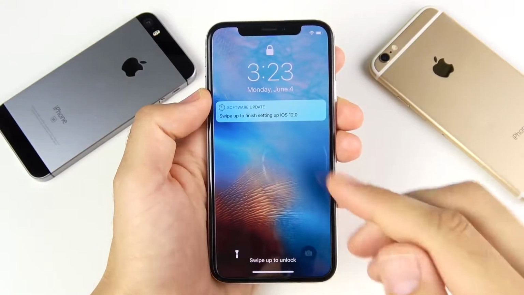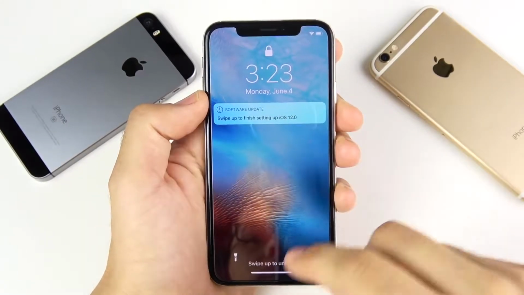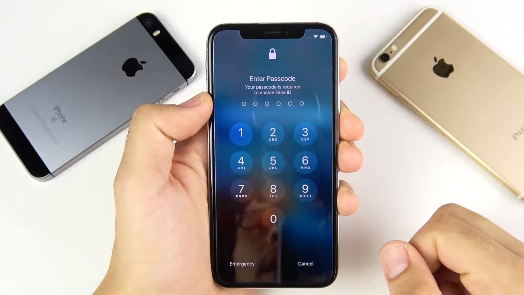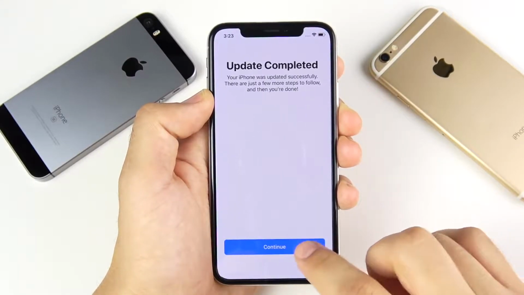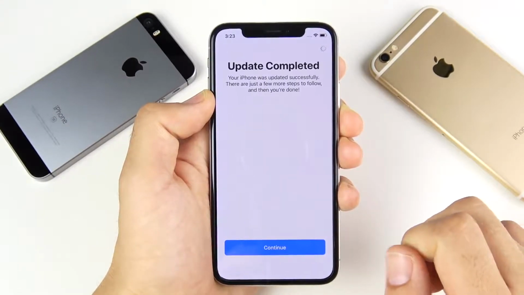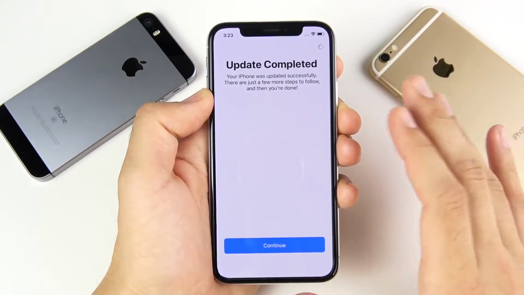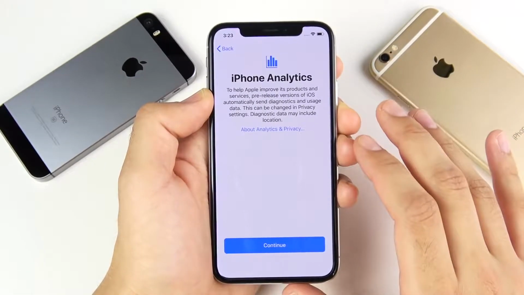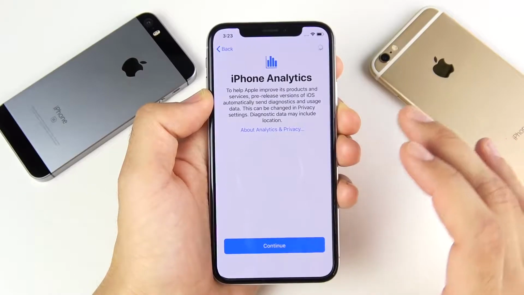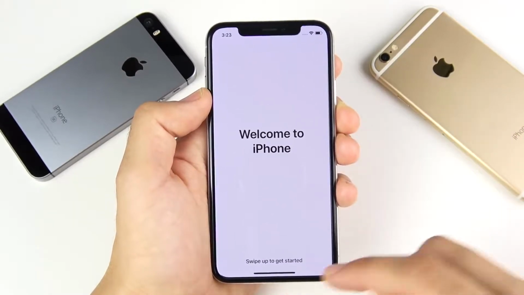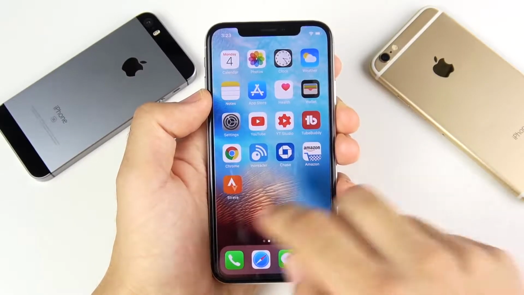All right guys, so you can see we are now in iOS 12. You can see it says swipe up to finish setting up iOS 12. Update is completed. Let's hit continue and give it a second. Now, be aware that this is the first beta, so if things are laggy or buggy in this video, don't take it as the main performance you're going to get, because it's probably not.